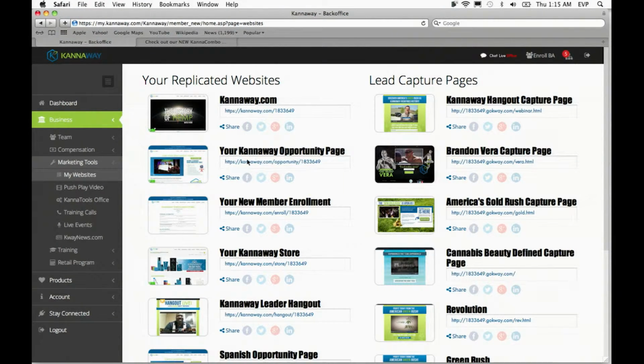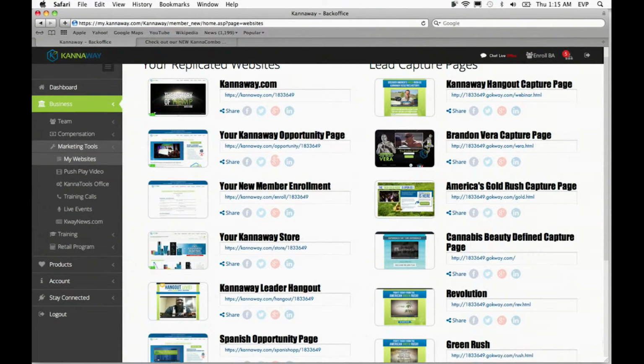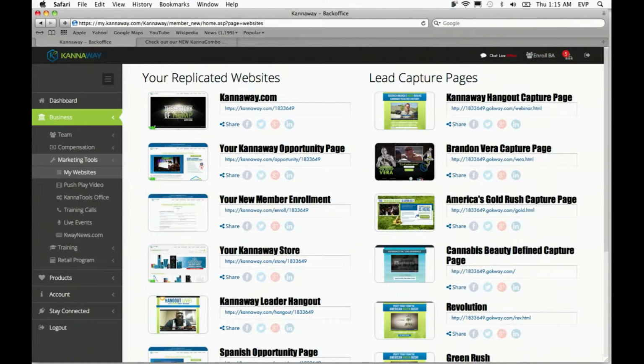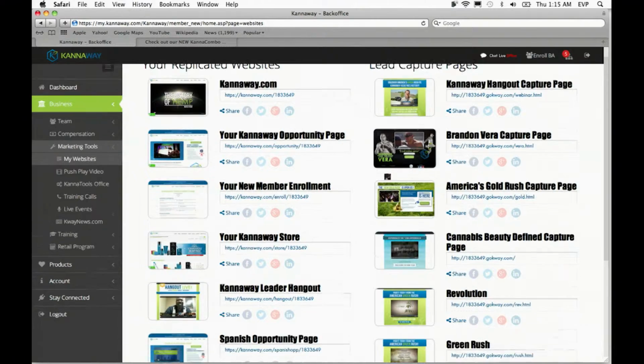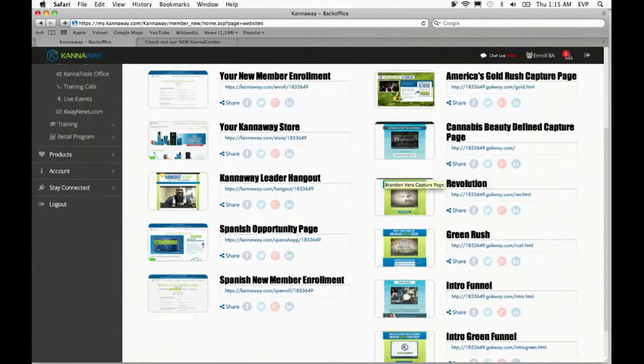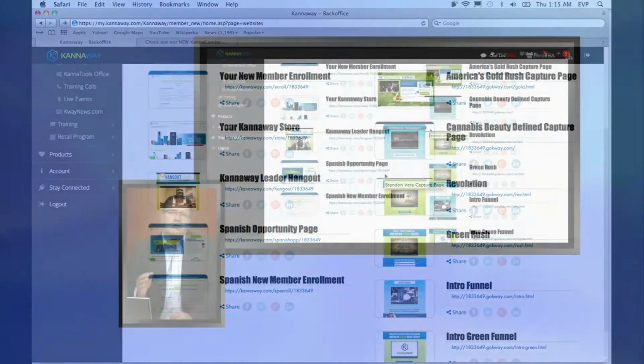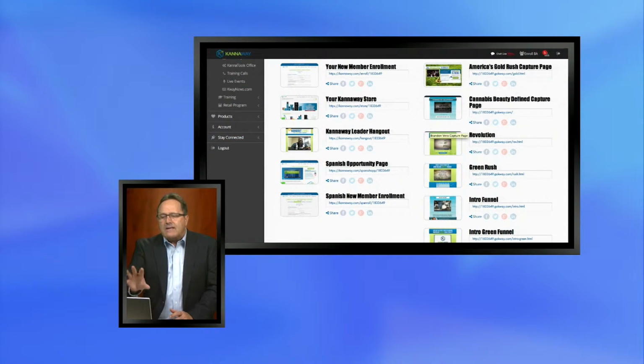Guys, look at this page. As you see this page and you see everything from the Canaway.com links all the way down to your Canaway store, your leaders hangouts. How about Spanish? The Spanish opportunity page, the Spanish new enrollment form, it's all right there. These are links, you guys, where literally you can just copy and paste and send to someone in an email.